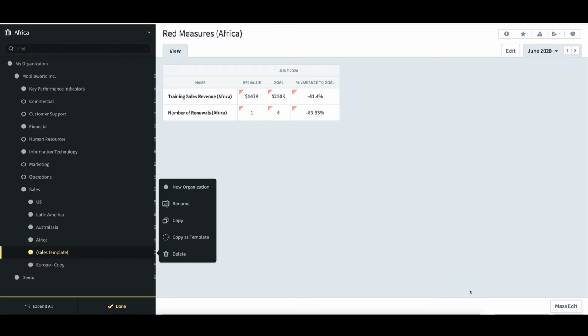The second option is Copy as Template, which will again make a copy of the scorecard structure and presentation objects. However, unlike the Copy option, any future changes to the original org will be reflected automatically in the new one, creating an ongoing connection between the two. Once again, I'll select the Sales Template. This time I'll select Copy as Template.